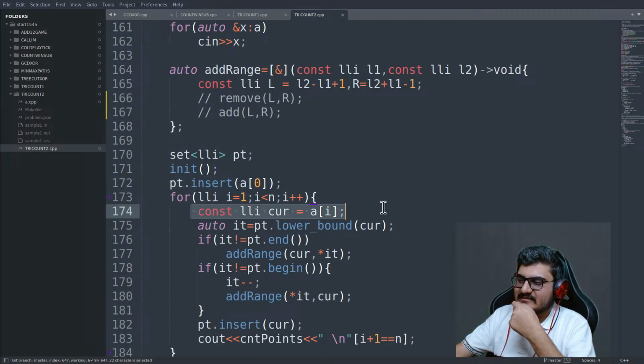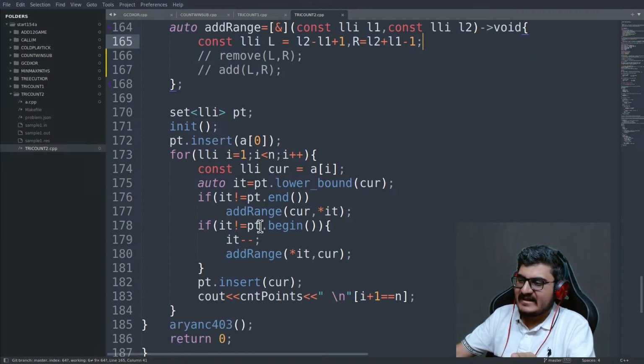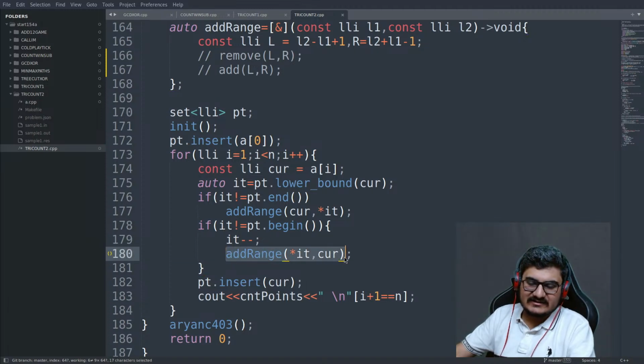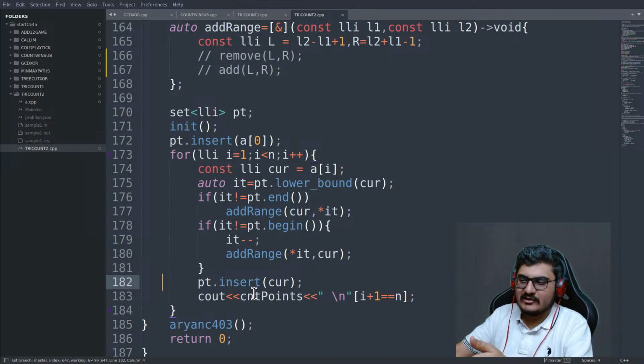Our current element is K. Find the element just more than K in the set, which you can find using lower bound. Now you add two elements, L1 and L2, with current. Add whatever ranges are due to it to your current answer. If this is not the end, then there is one element less than the current element as well, so add the range due to that one too. Whatever the union of all the segments so far is, you put it into the current count.